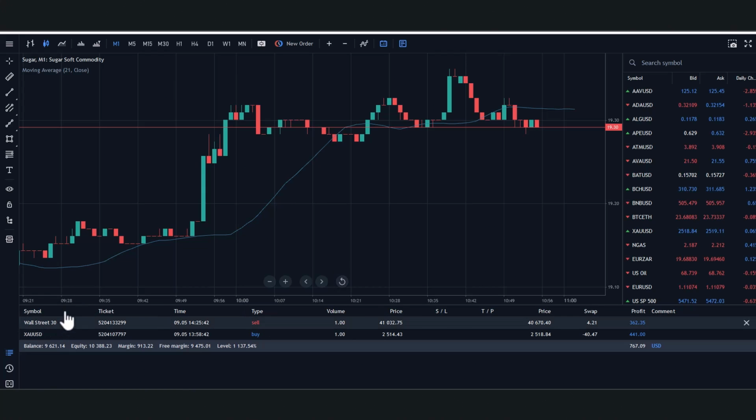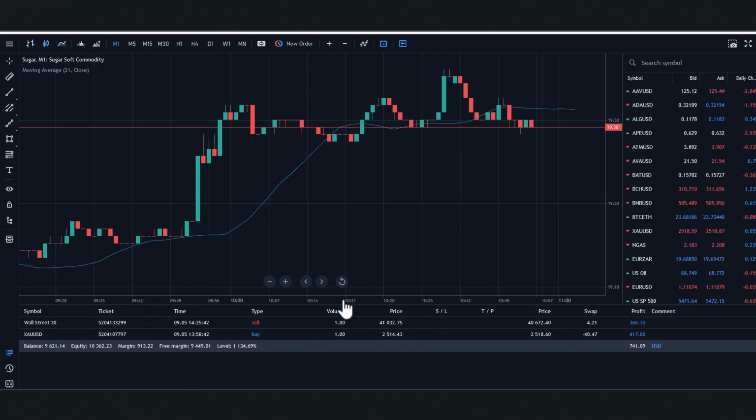So down here you can see that I've got a couple of trades running as we speak. I'm short Wall Street 30, which is the Dow Jones. So you can see there's a sell position on that one. And I'm actually long XAU, which is gold. But as I say, this is just a demo account. I just want to show you some examples.